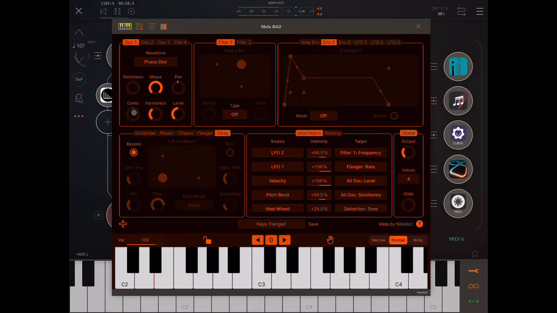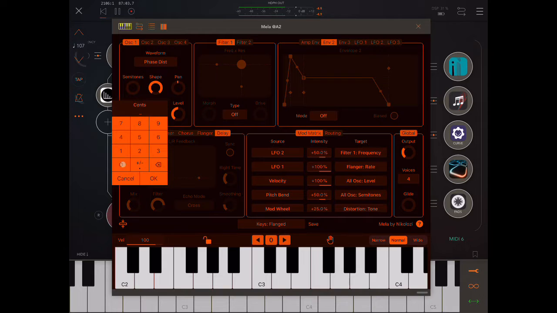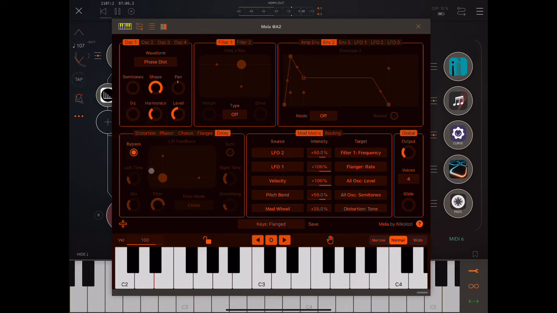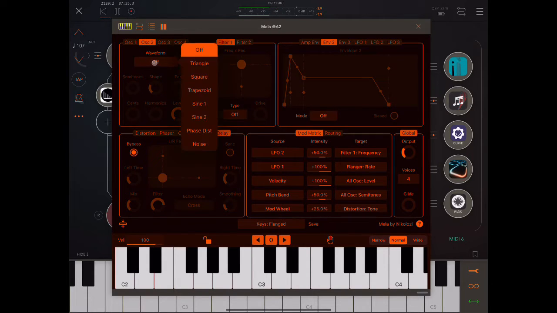Now, one thing this doesn't have, which I wish it had, was double click to put back to default. But when you do click, you get this. So you can just click 0, and now it's back here. Okay, pan. Level. So let's add another oscillator.